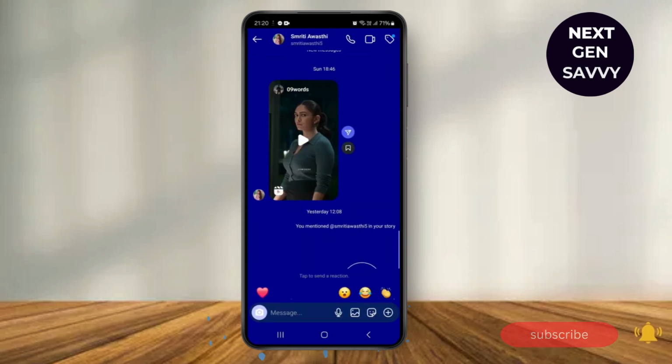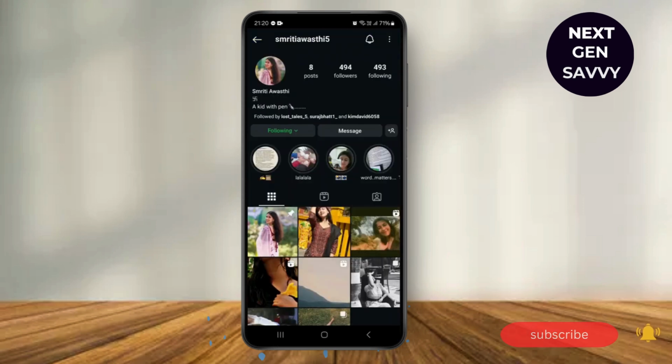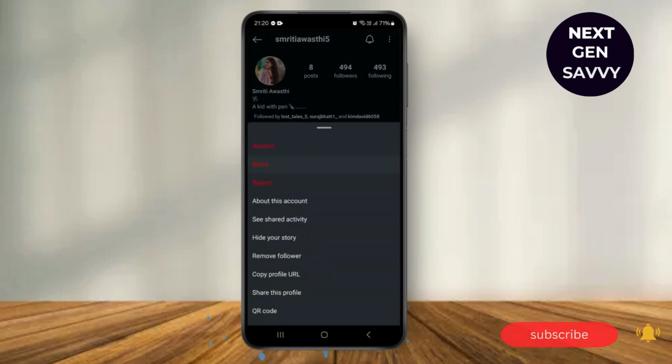restrict that person first of all and see if you can send a message to them or not. After restricting them, just unrestrict them again. If this does not work, then you can simply go to that person, tap on the three vertical lines and tap on the block option and unblock them again and try to send a message.